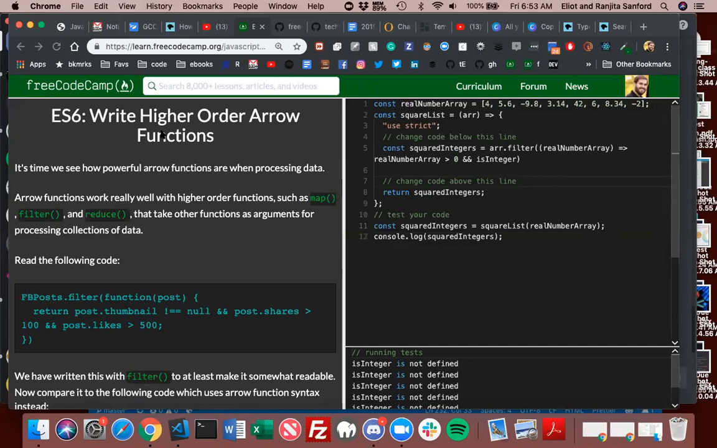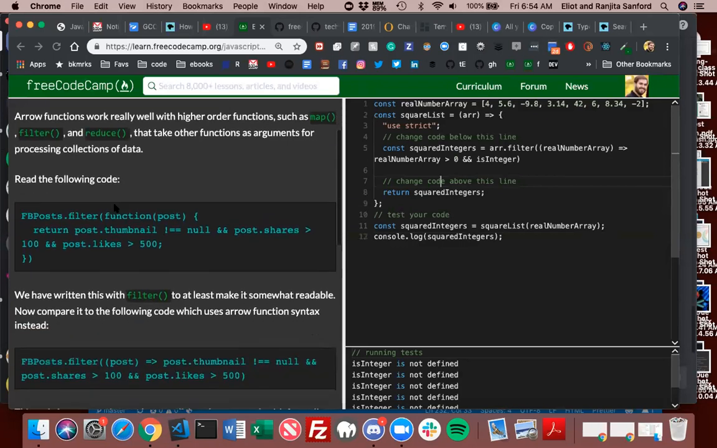Okay, so write higher order arrow functions. It's time we see how powerful arrow functions are when processing data. Arrow functions work really well with higher order functions such as map, filter, and reduce that take other functions as arguments for processing collections of data. Read the following code.